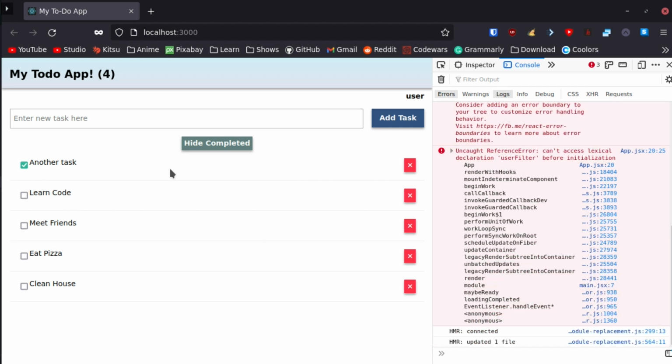And here we go. So perfect. Hide completed. Works perfectly fine. Show all. Learn code. Perfectly fine. Hide completed. Uncheck that. Okay, let's delete clean house here. Works perfectly fine. Let's try to add a new task. Kababa. Add task. And it gets added.